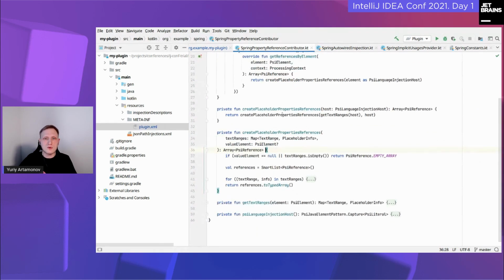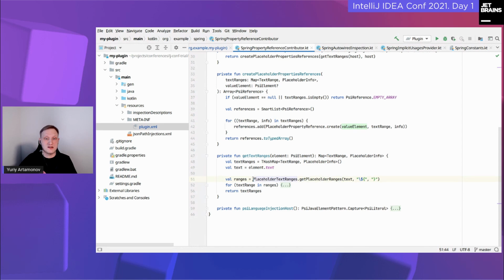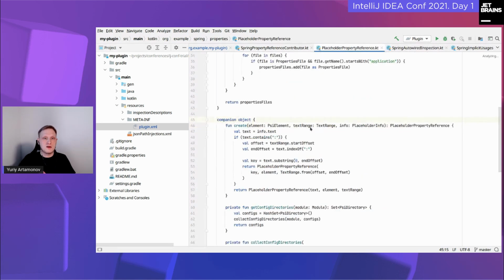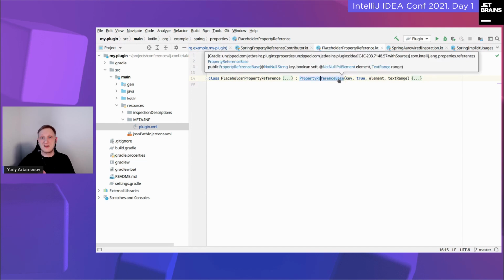And here I will try to find some places inside the string, some ranges, where we have interpolation, with a useful helper utility class from IntelliJ IDEA Community Edition, the placeholder text ranges class. It will give me all the places where in my string this interpolation pattern exists. And there we will create a placeholder property reference, a special reference class that is implemented in my plugin. It is not built from scratch. Here I am reusing the existing property reference base class from IntelliJ IDEA Community.